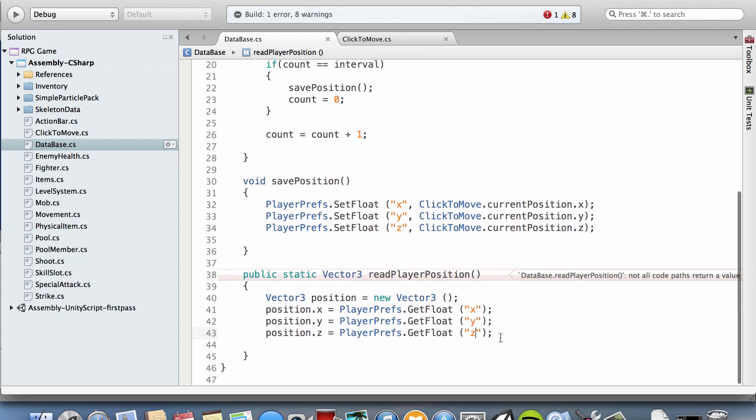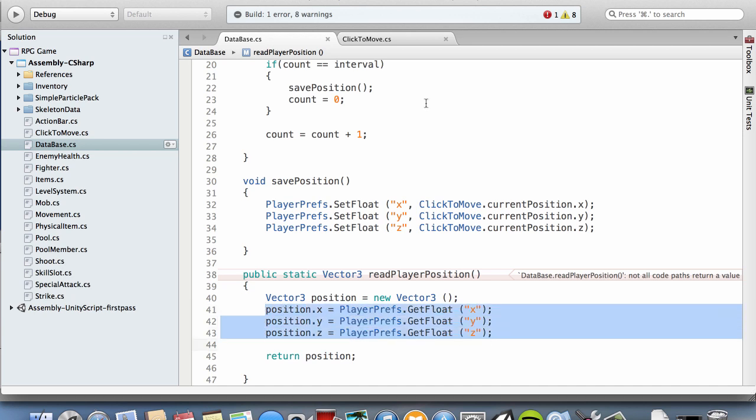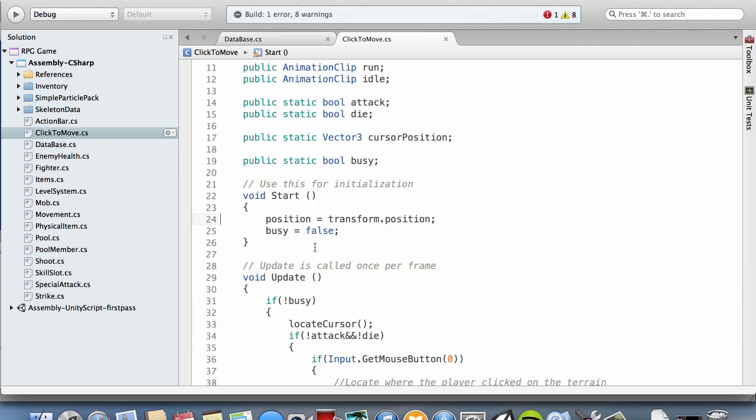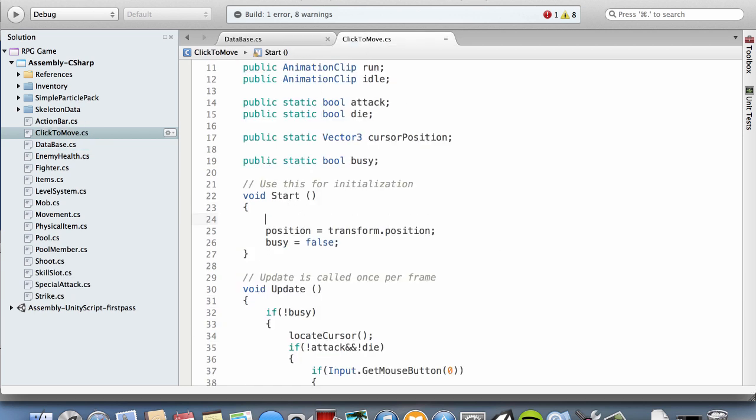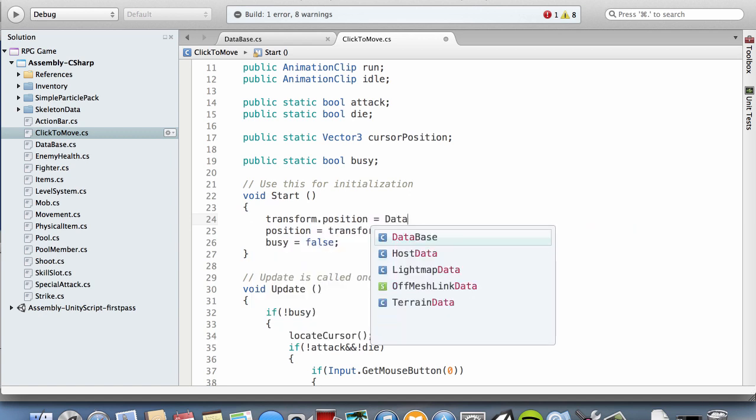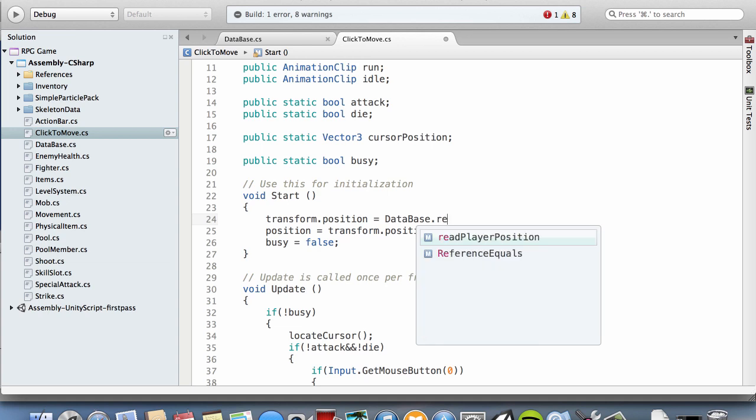Okay, so now we're setting the position x, y, and z according to what it was. I'm going to say return position. So basically it is giving back the position, and what we can do over here is go back and say transform.position is equal to Database.ReadPlayerPosition. So now it's reading the position.